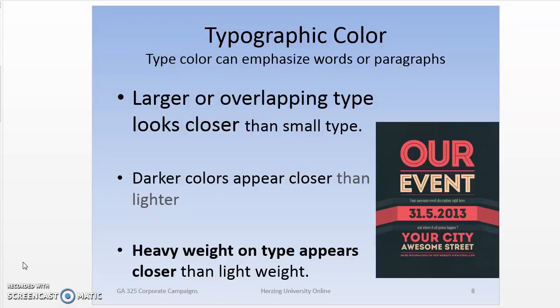Darker colors appear closer than lighter colors, so you can look at our event again, and that red darker color is much darker than that lightish, brownish color, so it looks a little closer, a little bigger. And then also heavy weight on type appears closer than lightweight too, right? So the thicker the text, the closer that it looks to you. So those are some different ways that you can help emphasize text. Either make it darker, make it larger, make it heavier, thicker, and have those in your repertoire of different composition skills to use.